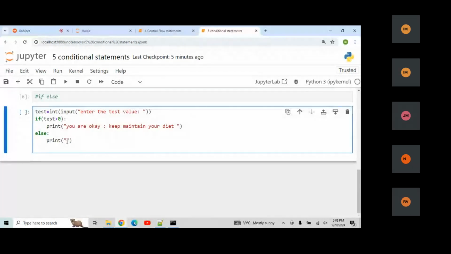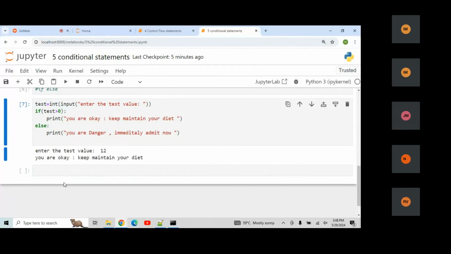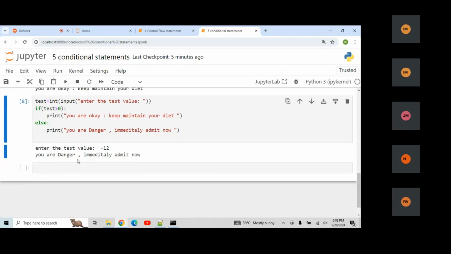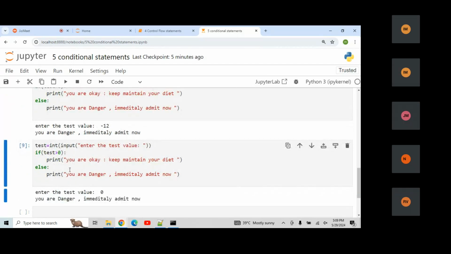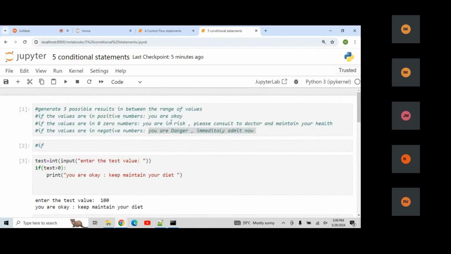Okay, and here I'm going to copy paste. Let me copy and run this. Now if I'm entering some positive value, okay, you are okay. And if I'm mentioning some negative value, it is saying you are in the danger. But what if I'm mentioning some 0 value? Again, it is showing the danger, because for 0 I wanted to generate a different result.